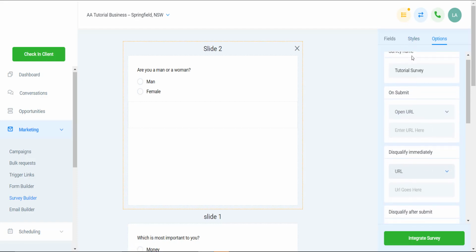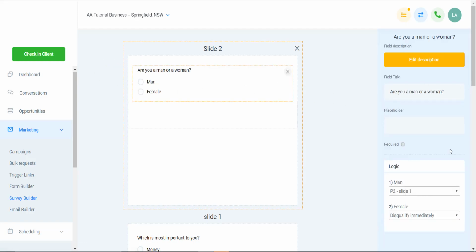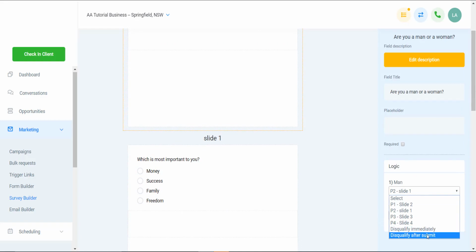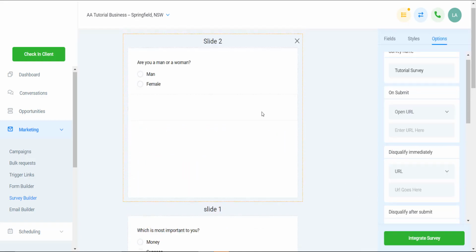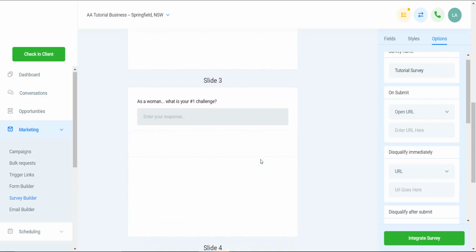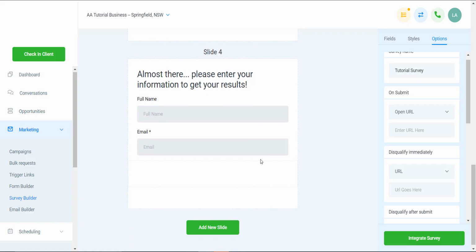So with that one, inside, if I went back to this one and I said, whoops, if they chose, let's do male this time. So this one, they were going to slide 3. Let's say if they're a male, I'm going to disqualify after the submit. So the difference here is that it marks them as disqualified, but it still lets them continue through all the questions, right? So basically it won't really present exactly why the person was disqualified.